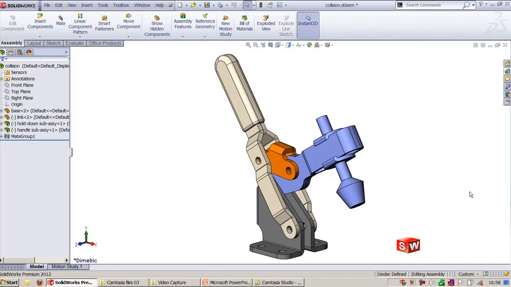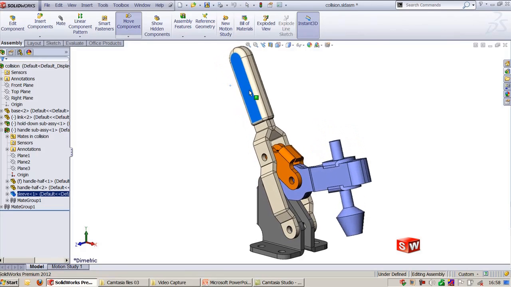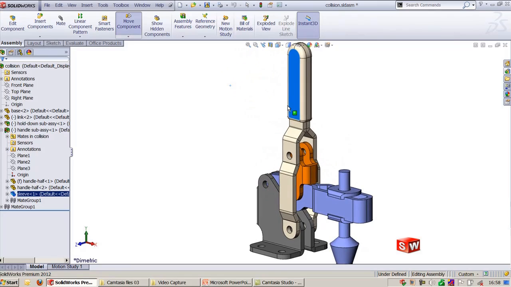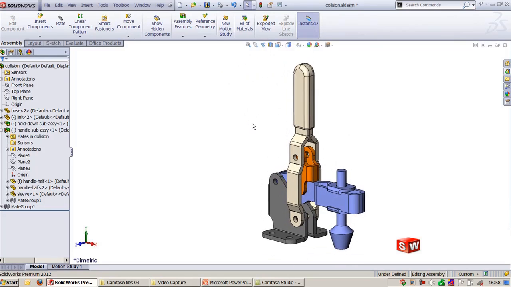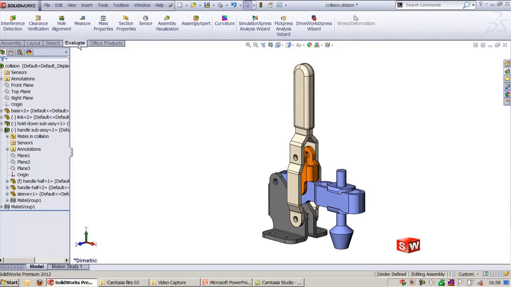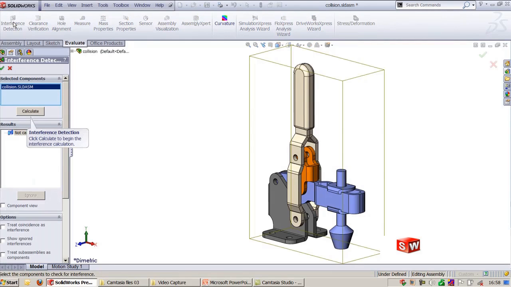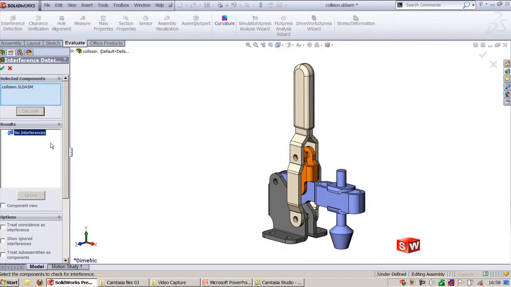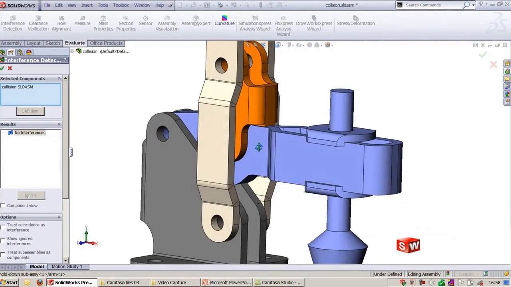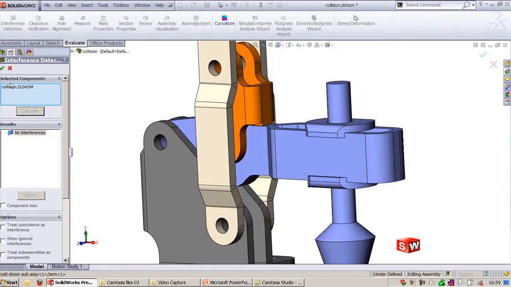Now this is the clamp hold assembly. Now we are going to find out the collision detection. What I will do, I will make this component collide, or I will move it like this manually, and now I need to find out the collision between the components. You go to evaluate, and here you have interference detection. You can select this interference detection, and if you select calculate, you will be able to find out the interference. But here there is no interference, so we don't have any issue here.